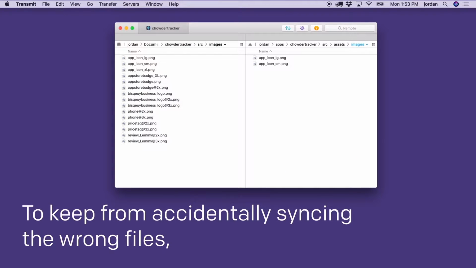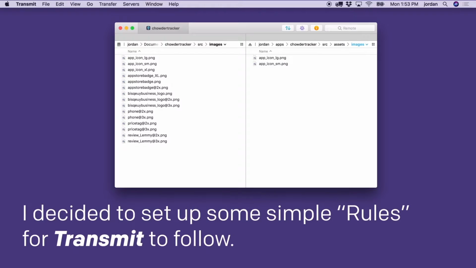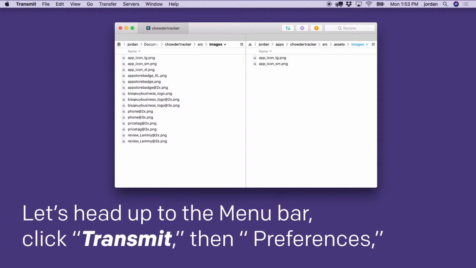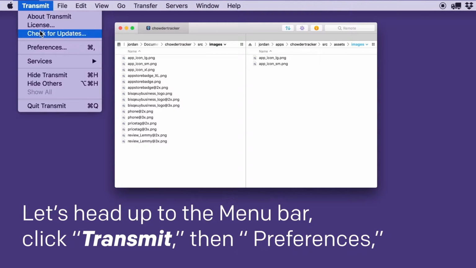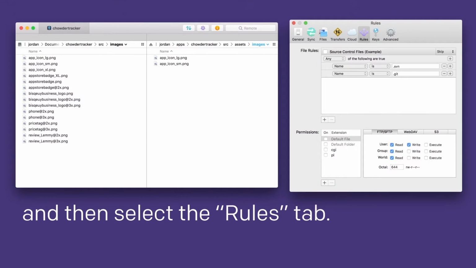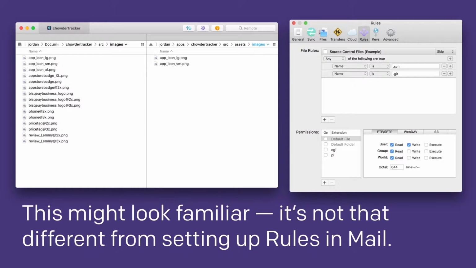To keep from accidentally syncing the wrong files, though, I decided to set up some simple rules for Transmit to follow. Here, let me show you. Let's head up to the menu bar, click Transmit, then Preferences, and then select the Rules tab. Now, this might look familiar. It's not that different from setting up rules in Mail.